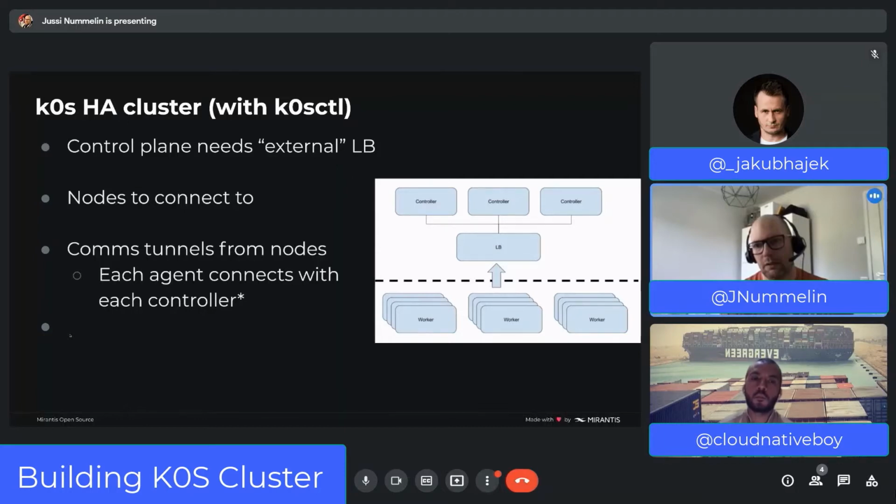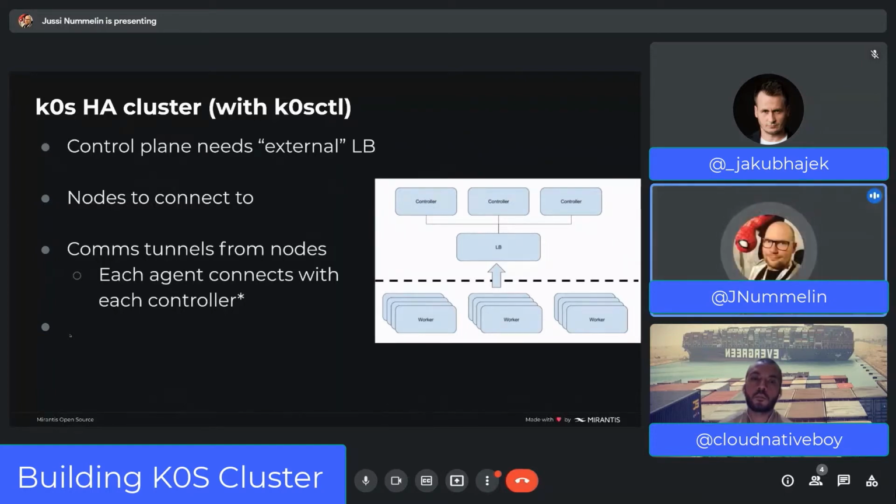And of course, the same goes for the nodes. The kubelet running on the node is actually calling the API server. So you really need to have a single address that you can configure to all the nodes and other components on the nodes, like kube-proxies and whatnot.